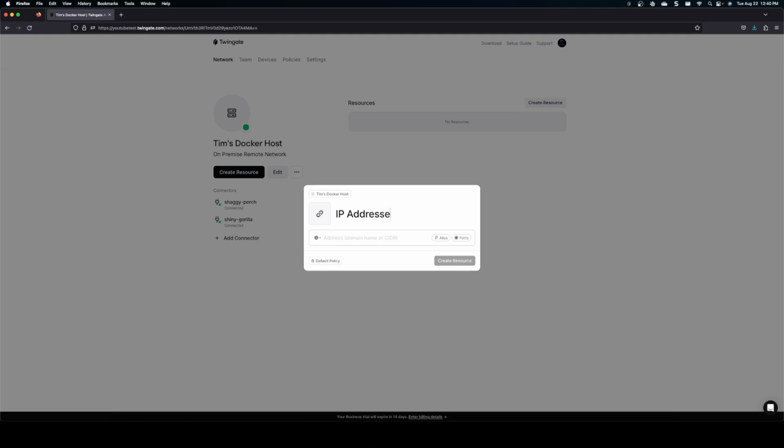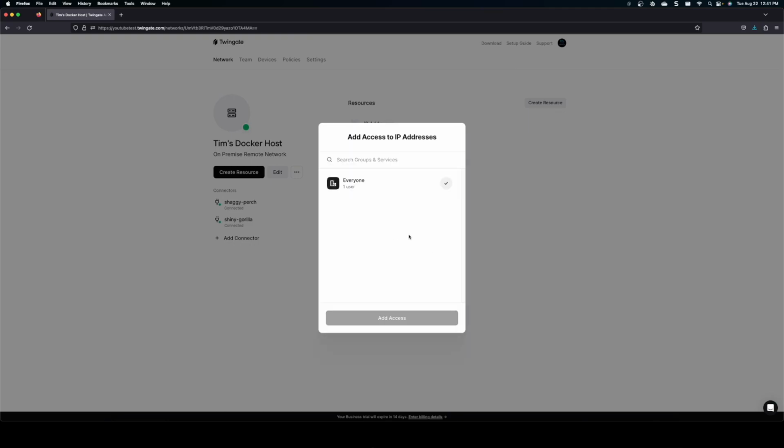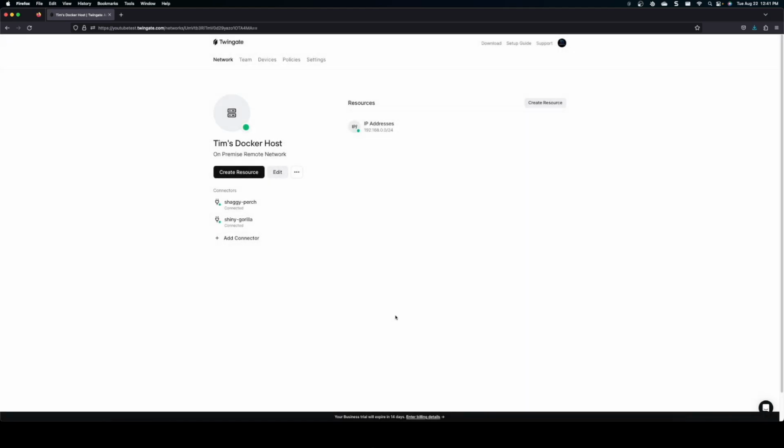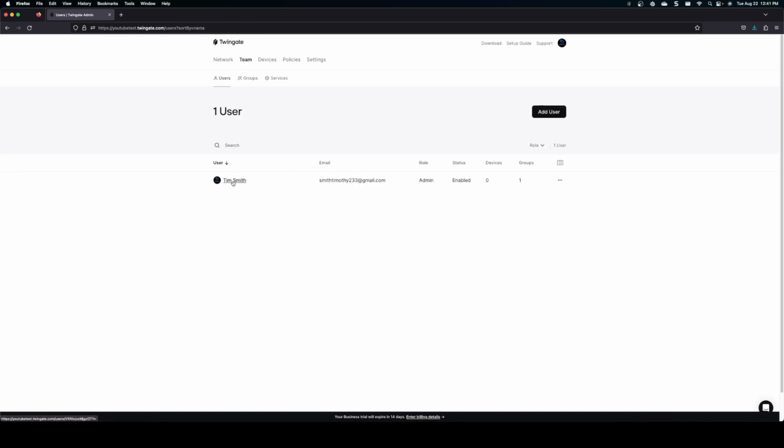I'm naming it IP address and specifying home network ranges like 192.168.0.0/24 or 192.168.1.0/24, depending on your setup. If you have services on your home network that look like 192.168.0.65, then you will use the 192.168.0.0/24 option. For services on your home network that look like 192.168.1.65, then you will use the 192.168.1.0/24 option. Before we move on, let's quickly explore some TwinGate features like users, groups, devices, and policies.